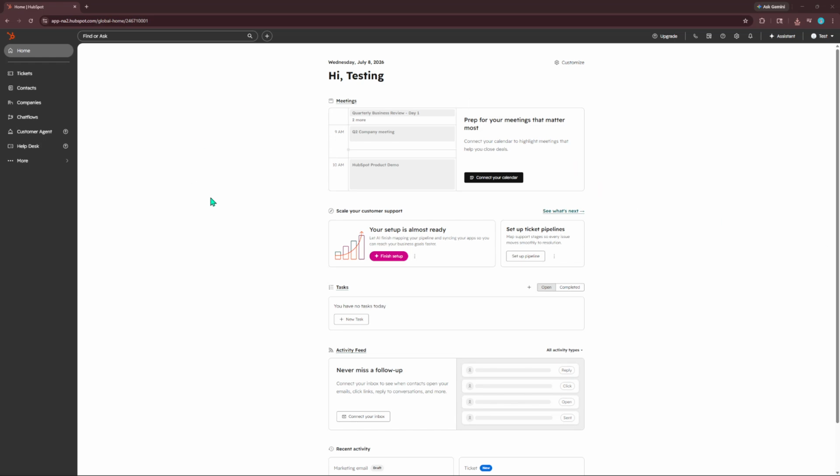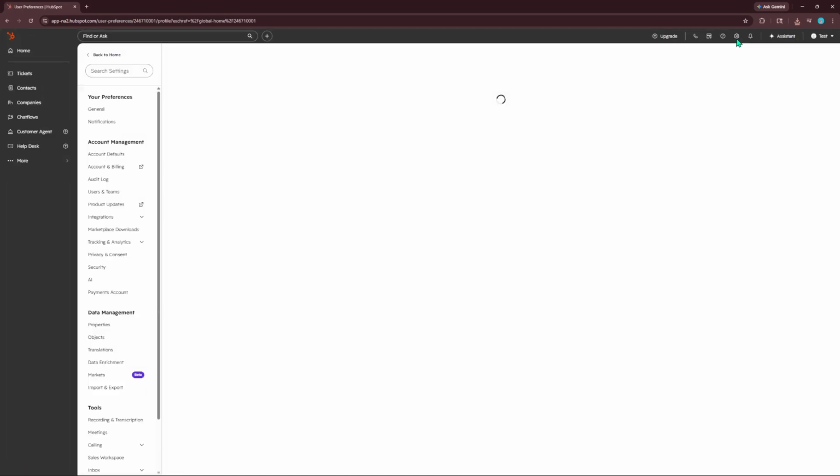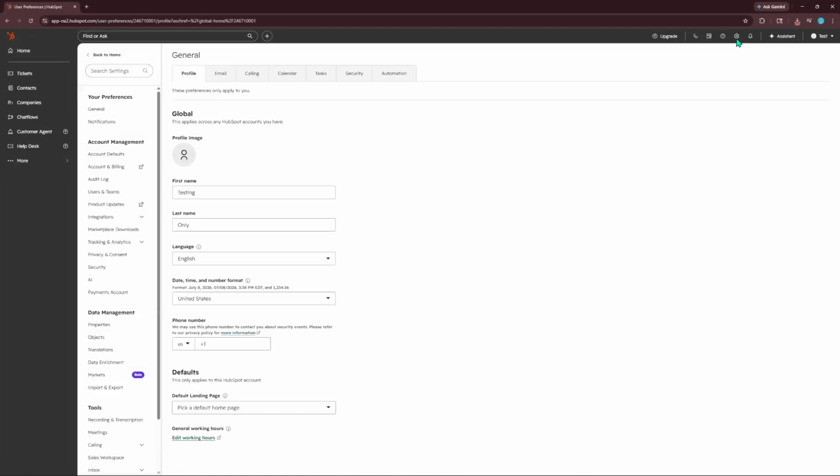First things first, log into your HubSpot account. Once you're in, you'll need to head over to the settings. You can find the settings icon in the top right corner of your HubSpot dashboard. Clicking on this will open up a new menu where you'll find various options related to your account's configuration.